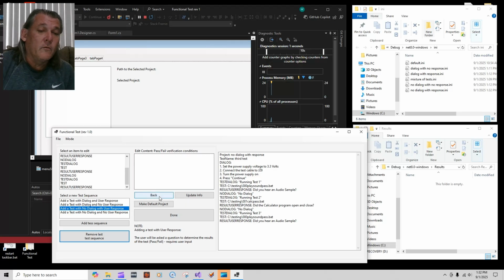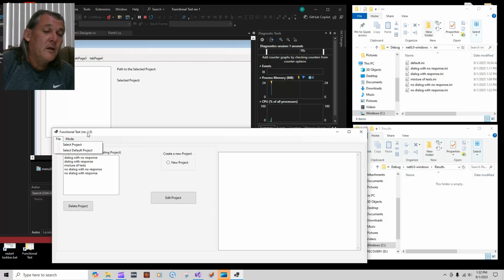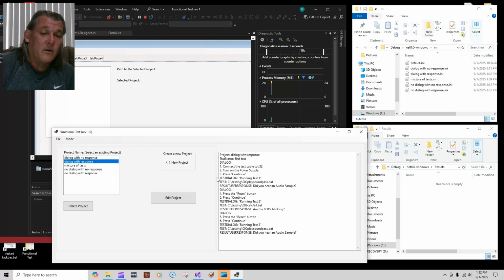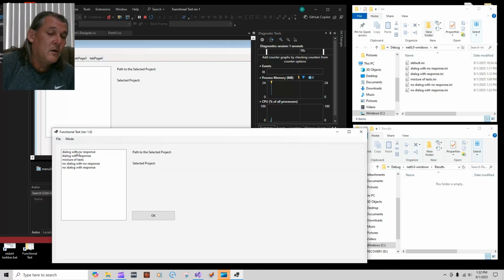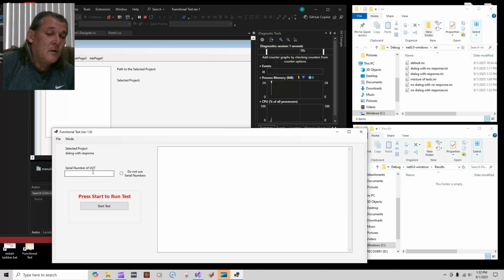I'll go ahead and run some of these tests and show you that they work. I'll show you what the CSV files look like after they're finished running. These are basically the only changes that I've made to the software. So I'll go to the functional test screen, select a file. Okay, and I'm going to start with the serial number.